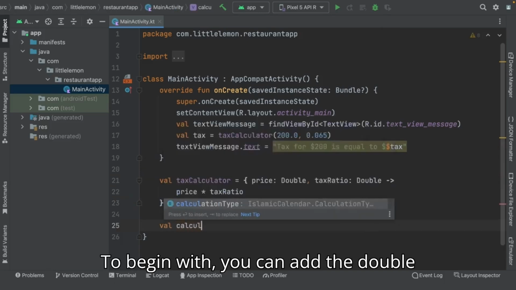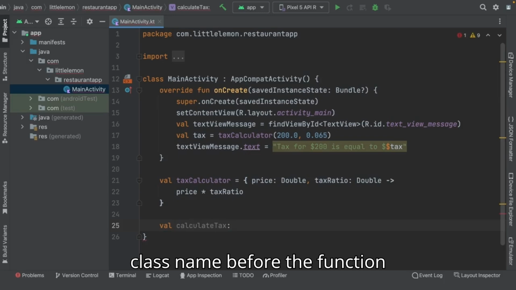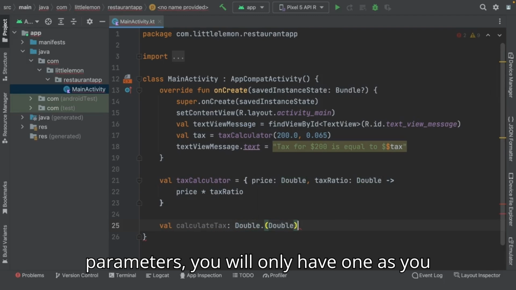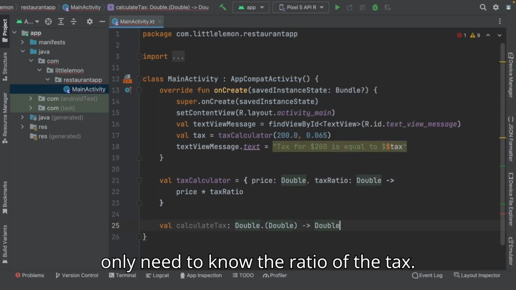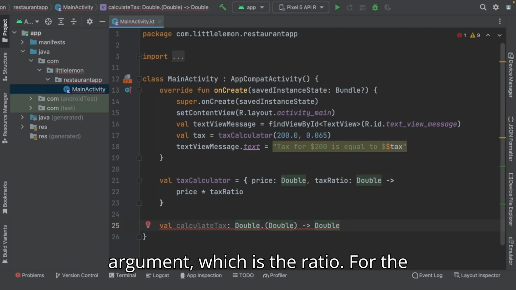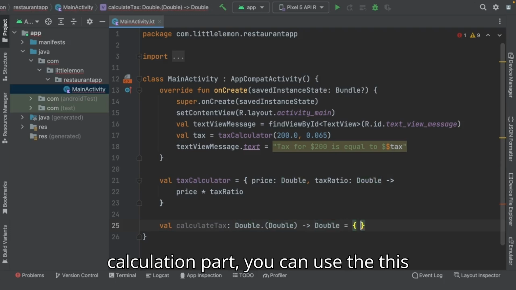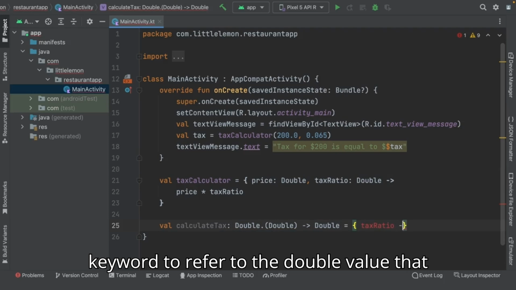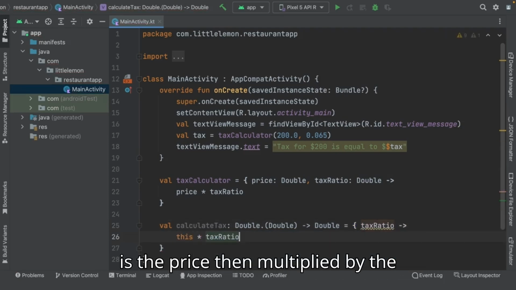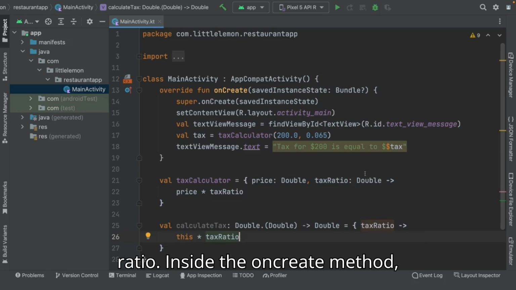To begin with, you can add the Double class name before the function declaration type. Instead of having two parameters, you will only have one, as you only need to know the ratio of the tax. Inside the curly braces, you have only one argument, which is the ratio. For the calculation part, you can use the this keyword to refer to the double value that uses that method, which in this example is the price, then multiplied by the ratio.